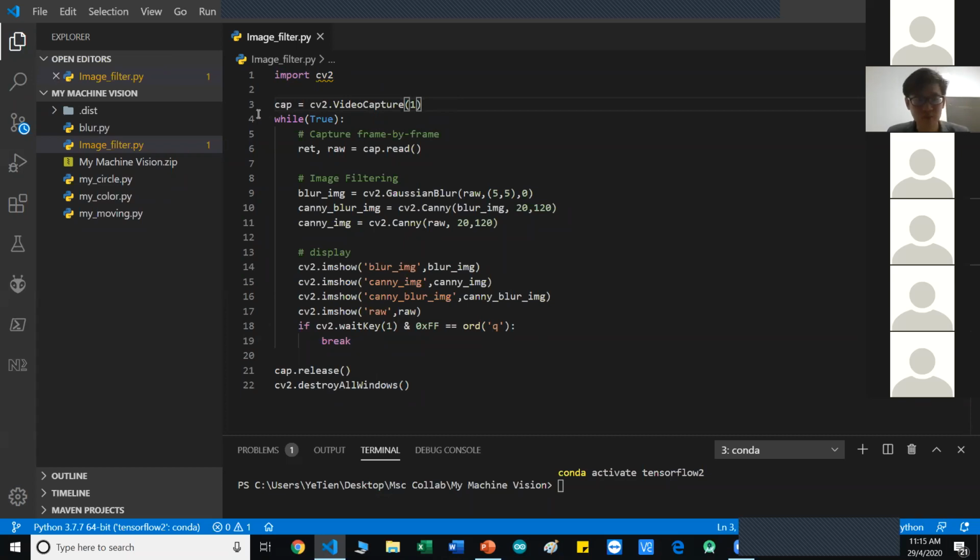After that, while True means a forever loop. This loop runs forever until I break it. I will break it in lines 18 and 19. cv2.waitKey(1) means the program will look at whatever key you press. If you press Q, this condition executes, which just breaks out of the loop, and then the program closes.